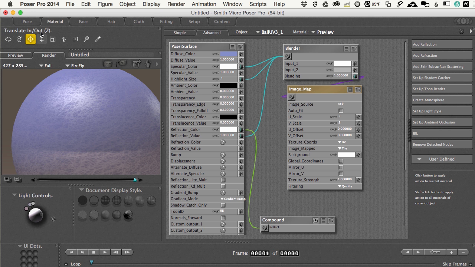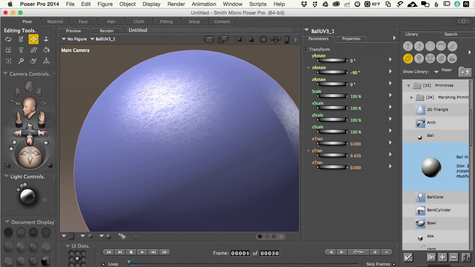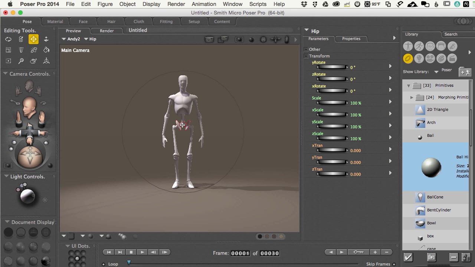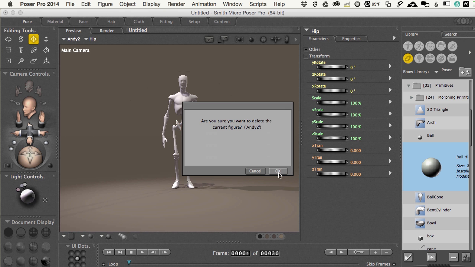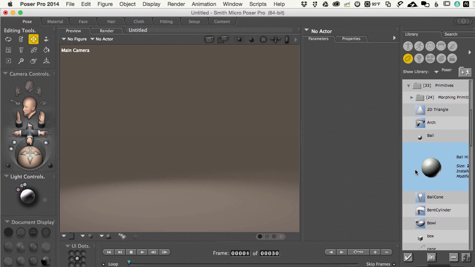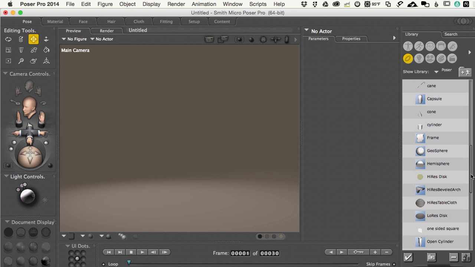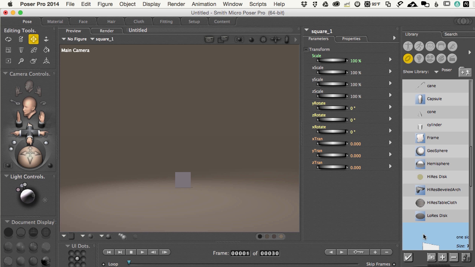Okay, cool. Let's come back over here and close this. We don't need this any longer. And let's create a new scene. Goodbye, Andy. Now, one last thing to look for here. I want to bring in, here we go, one-sided square. The reason I'm bringing this one in instead of, say, the plane or something is that it's already standing up, and by now you know I'm, well, energy efficient.